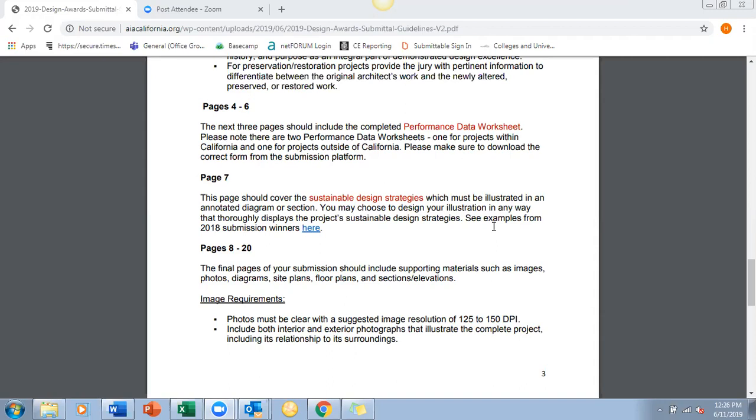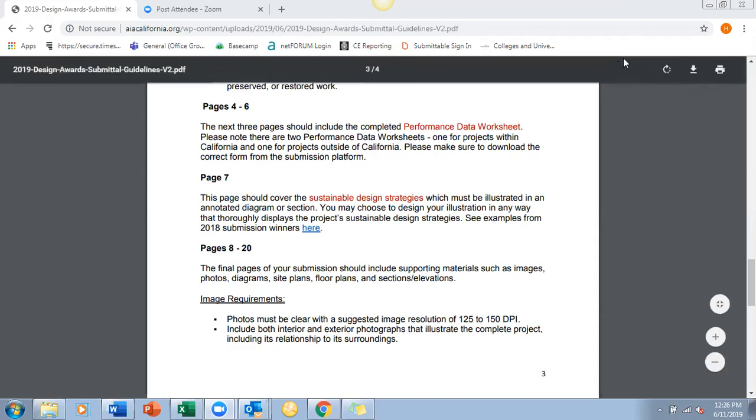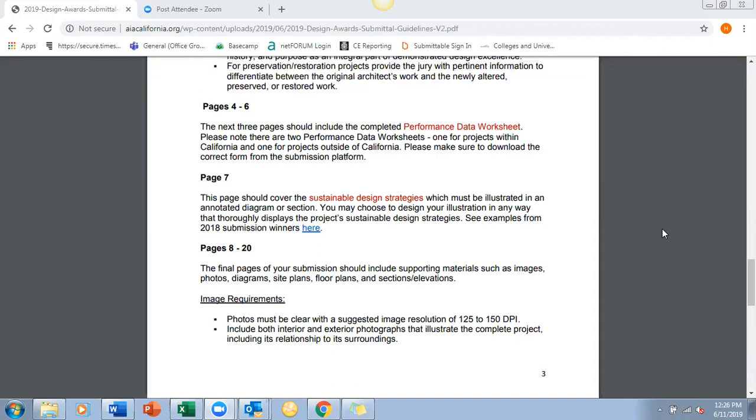Perfect. Thank you very much. And the jury can give an award for high performing projects, and they choose that high performance award from only the projects that score in the 4 to 5 range for sustainability on that technical review score. So something at least above average.